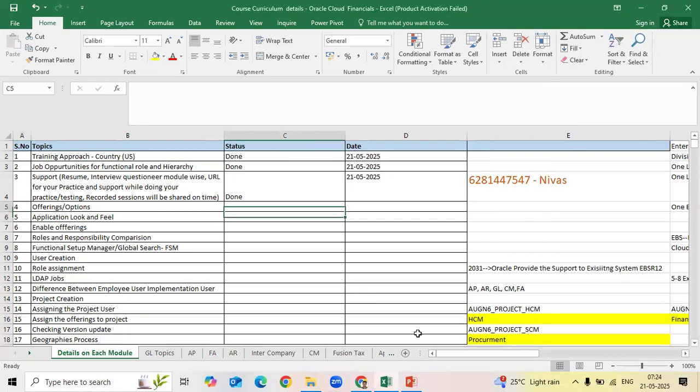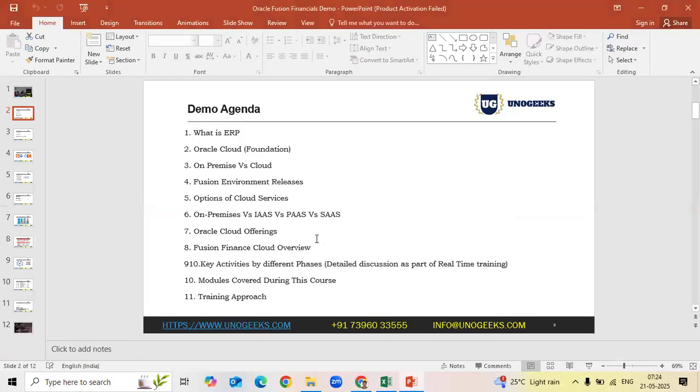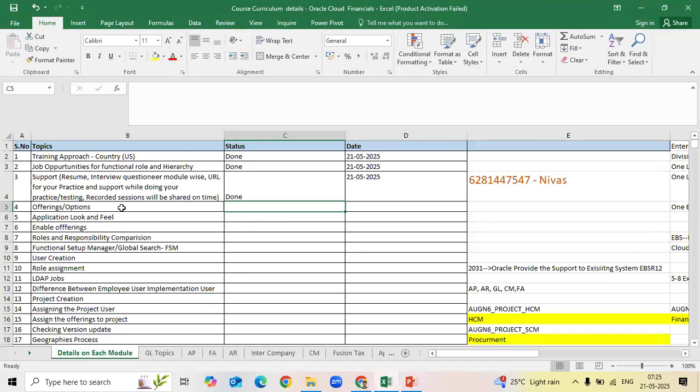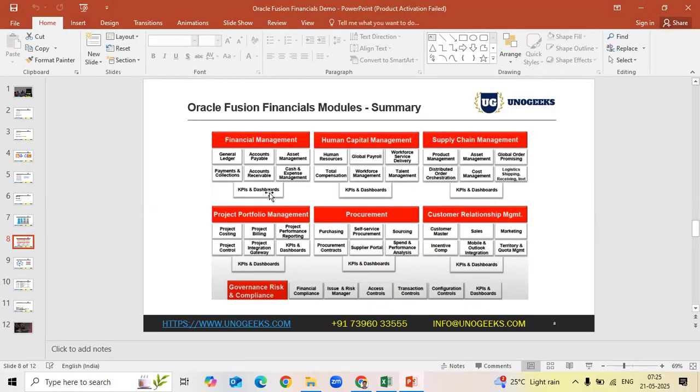Okay, and offerings and options. Yesterday we discussed offerings. Financial management is one offering. Human capital management is one offering. Supply chain management is one offering. Procurement, PPM (project portfolio management), and customer relationship management are also offerings. When it comes to options, general ledger is one option. Payables, receivables, cash management, and asset management are all options under the offerings.